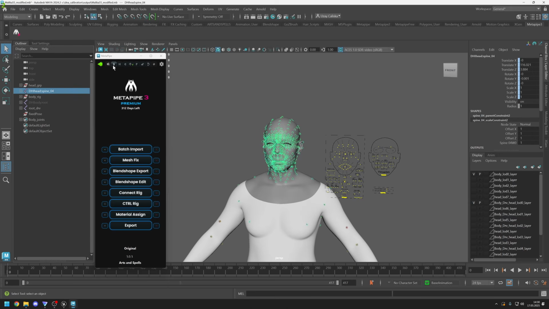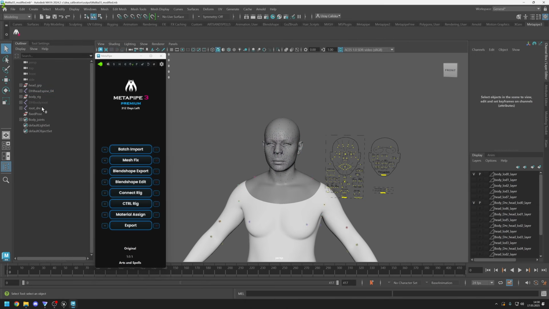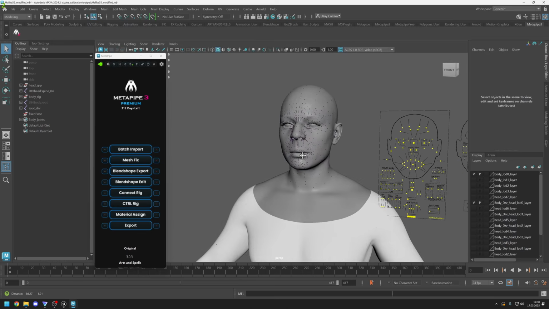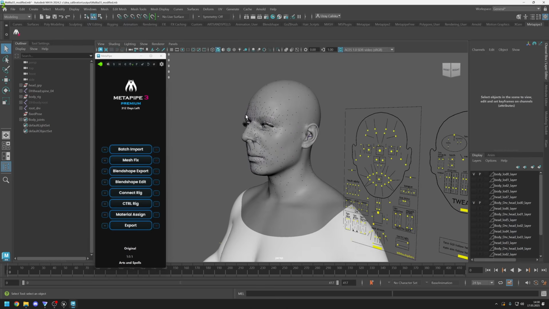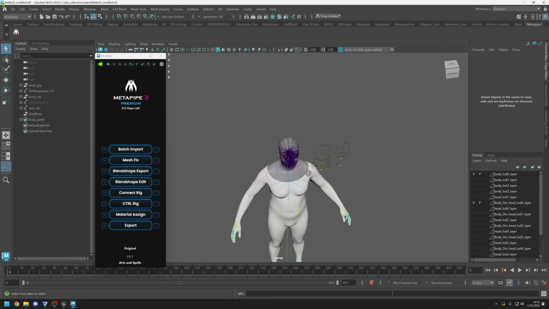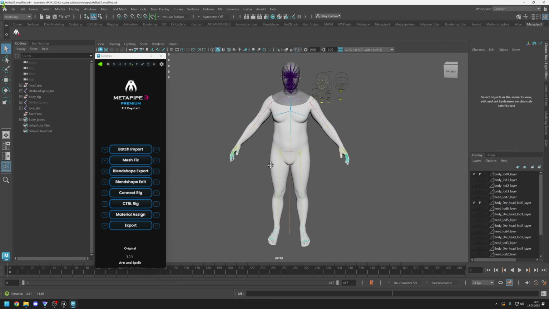Click on head skeleton and then click on the skeleton hierarchy and make it 0.1 and then click on roots DRV and then again this S button in the Metapipe menu and 0.1, and as you can see now we have more clear vision of this character. And let's enable X-ray joints, and this is our skeleton.